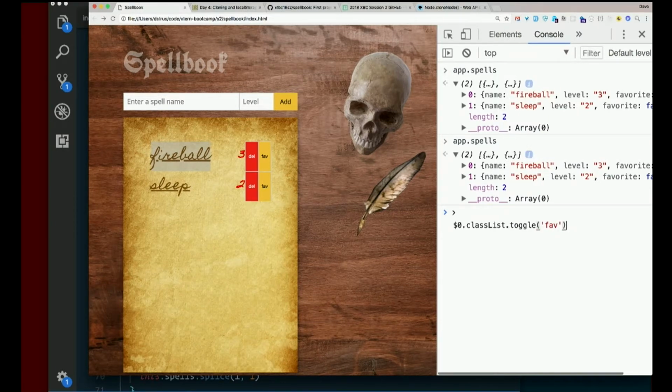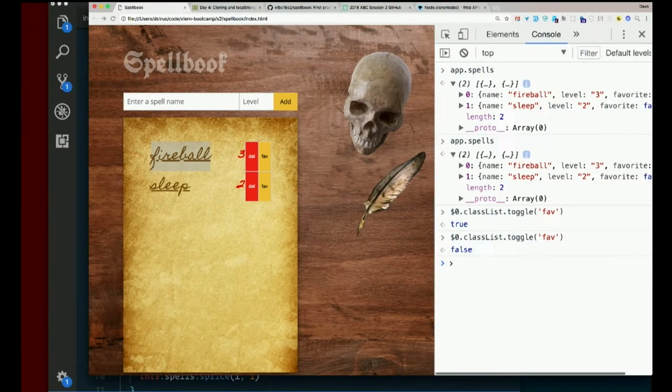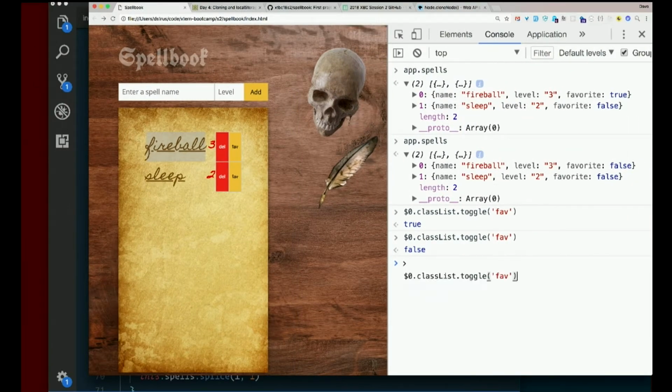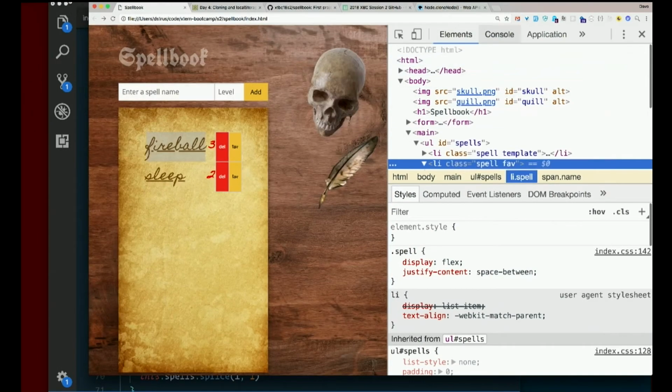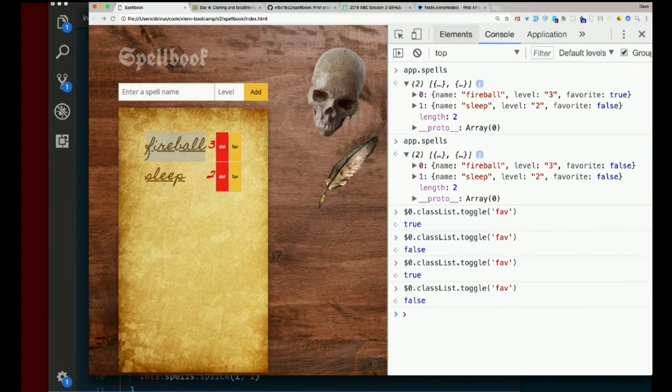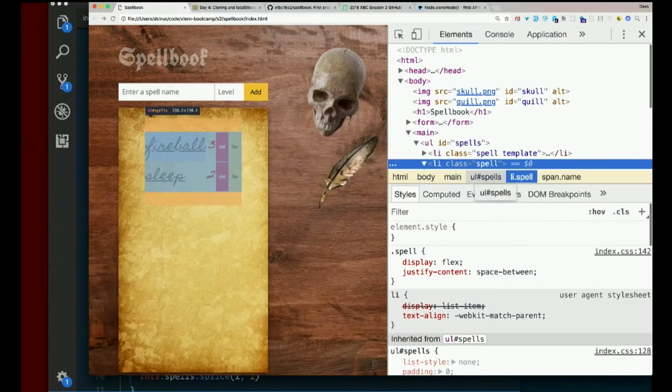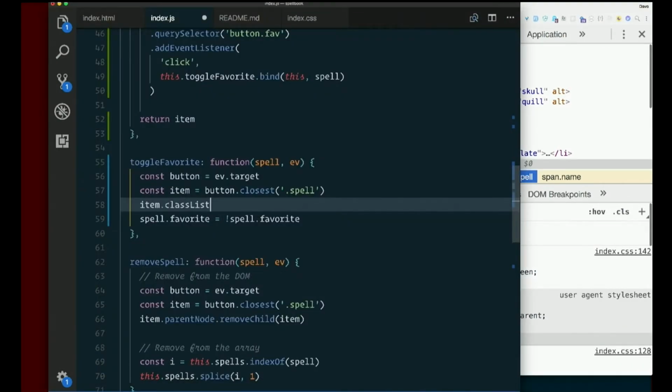It returns true. If I do it again, it returns false. Interesting. Returns true, and now it has the class. Returns false, and now it doesn't. So toggle will add or remove it, and it will tell you which one it did by returning true or false.